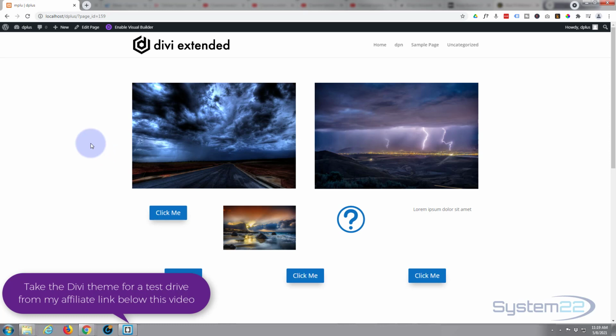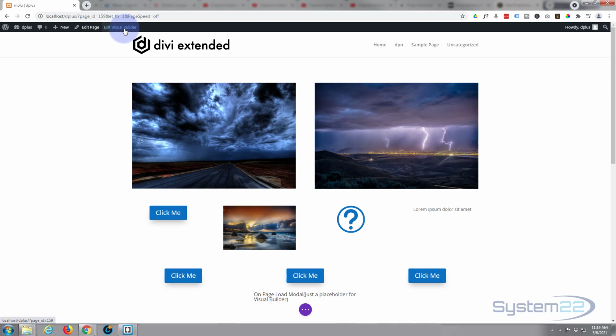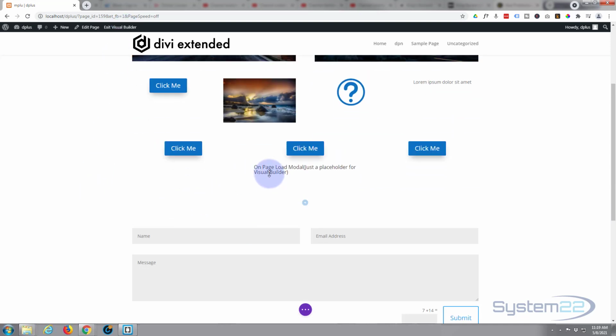Right, well, let's get started. First thing I'm going to do is enable the Visual Builder. Once loaded, you can go down to where you want to work. And if you notice, I've got a little line of text there which represents the actual module that I've added there on the back end when we're in the builder mode, so you've got something to manipulate. So I'm going to actually delete that and we'll start again from scratch.